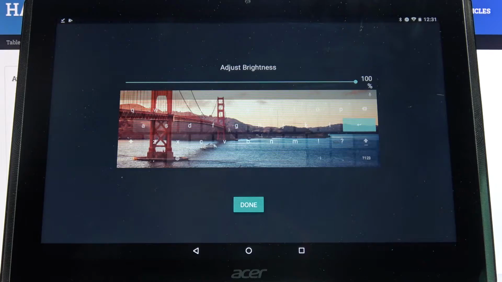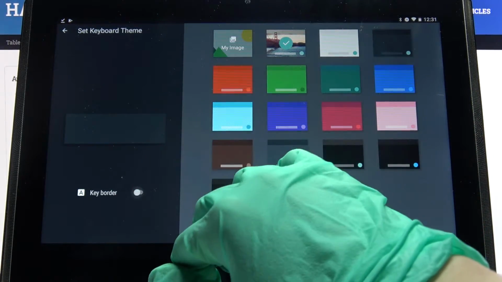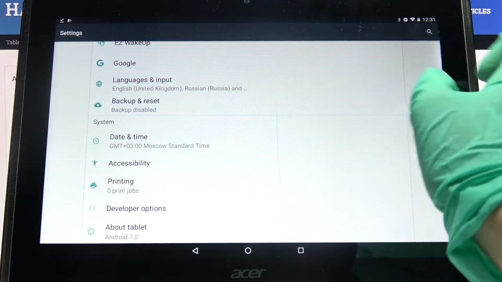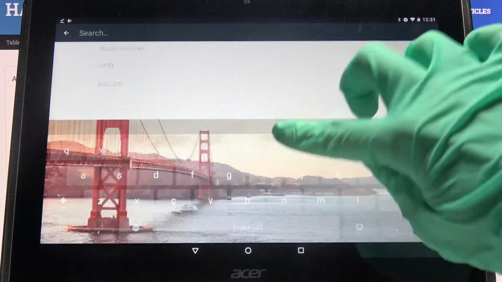Lastly, click on the switcher next to keyborders to turn them on or off, and now when I go back, I can see the theme of my keyboard was successfully customized.